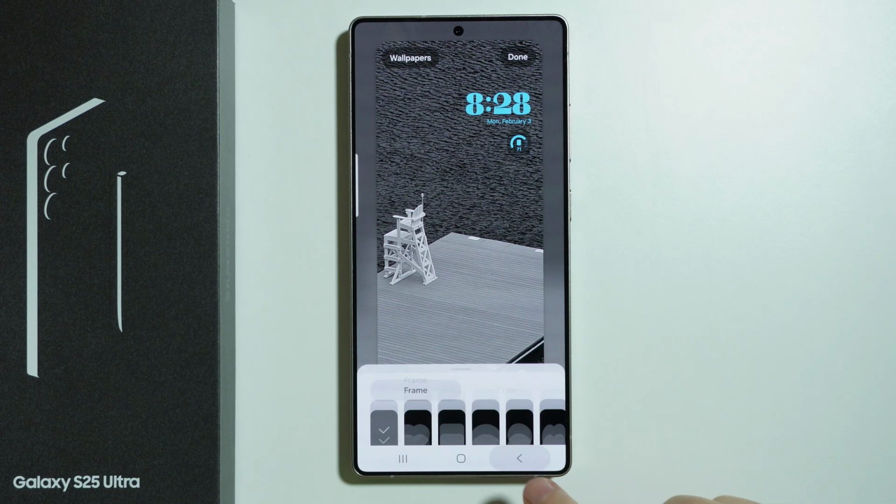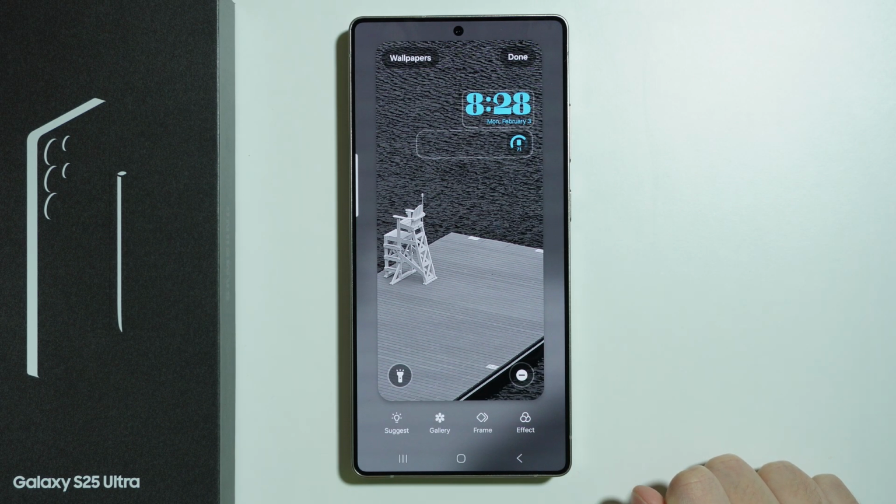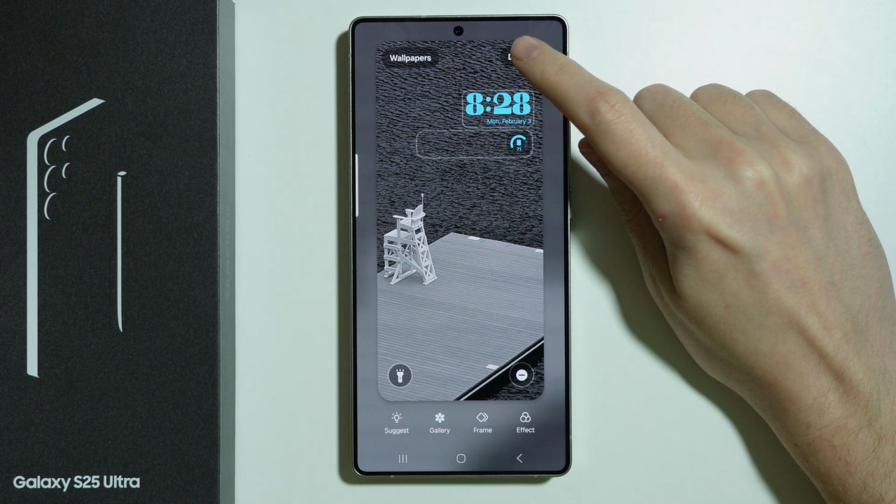In addition to that, we can edit the frame over here and apply an effect to the wallpaper. And that's all. Once you are done with editing, press done in the top right corner.